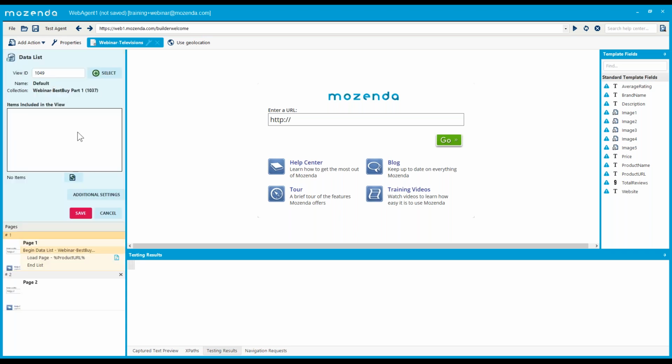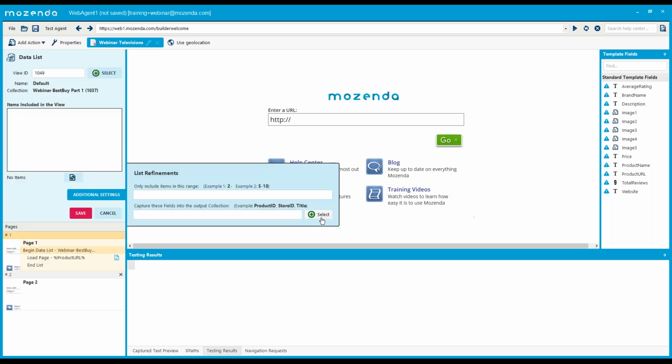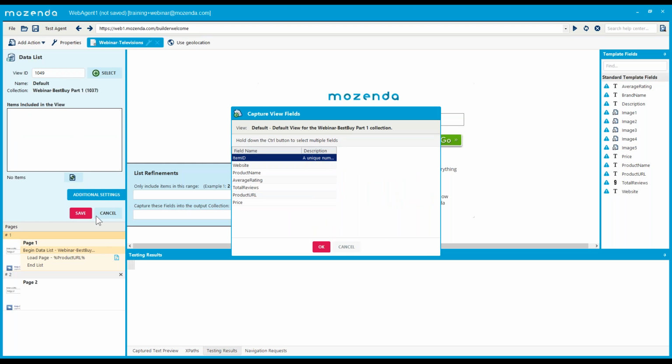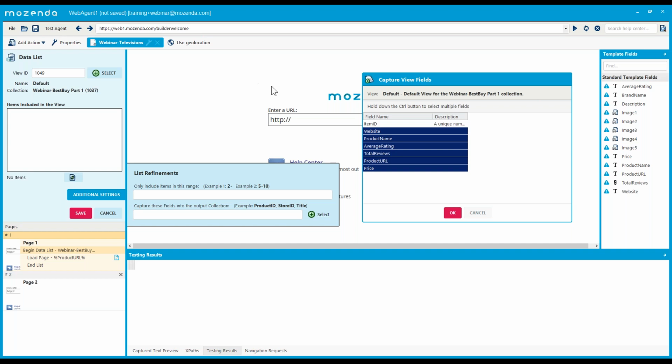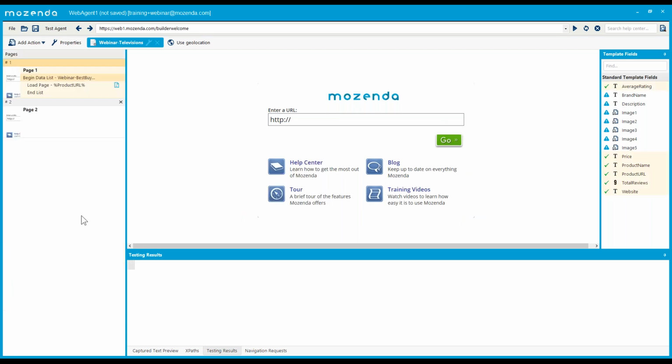And we also know that for our data list, we want to bring all the fields through from the first agent. So we're going to go to additional settings, and then I just clicked that select button, because we want to bring in website, and I'm just holding control right now, product name, average rating, total reviews. You can also just hold shift and click all the way to the bottom because we want to bring all these fields in except for item ID, because the Part 2 agent will provide its own item ID. So we can't have a duplicate field. So we'll OK there, save the agent. And there we go. Now our capture text preview pulls through each of those results.